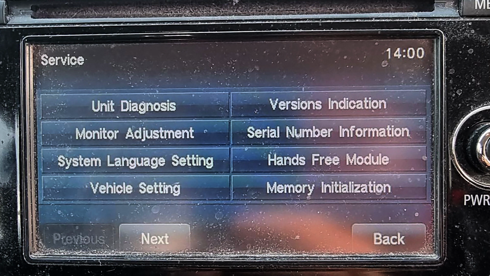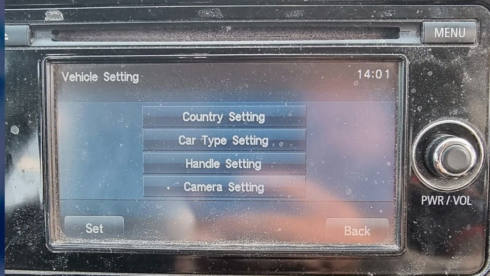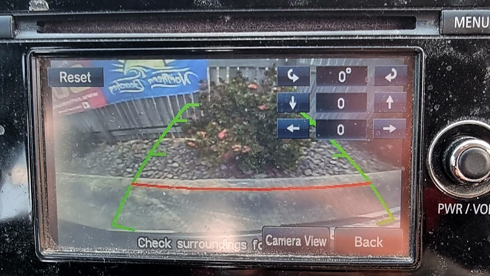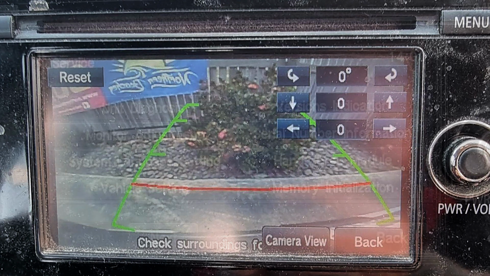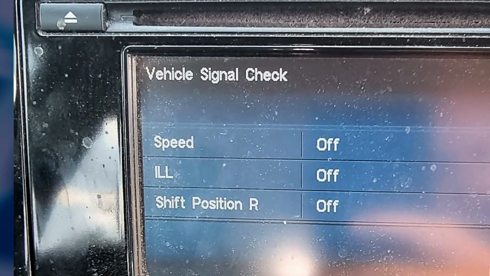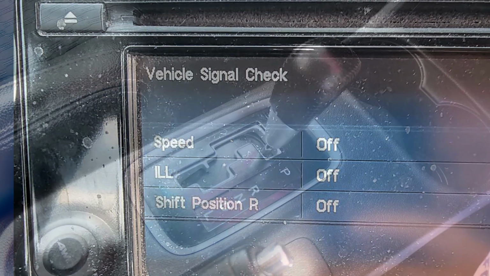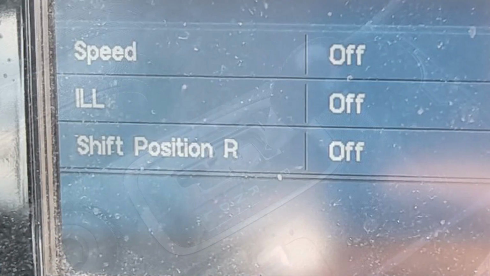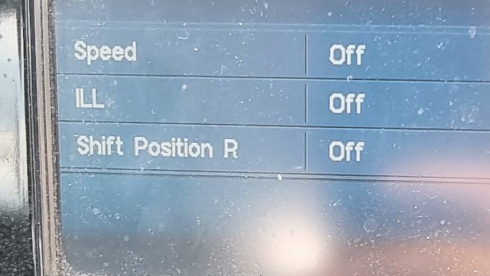Once you have entered this service menu, you can select Vehicle Settings, then Camera Settings. This will allow you to see the image from the camera, proving that the camera signal is making it to the head unit correctly. Going back to the service menu, then Unit Diagnosis, you can select Vehicle Signal Check. When you move the gear selector in and out of reverse, you should see the Shift Position R option on the display change from off to on.